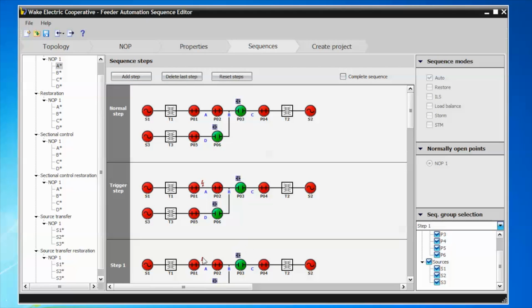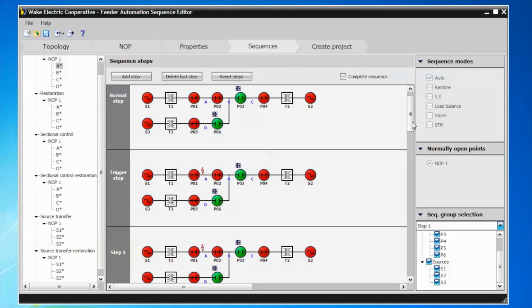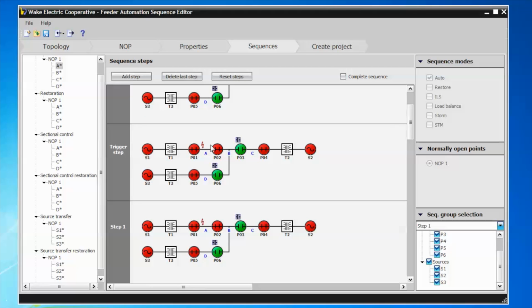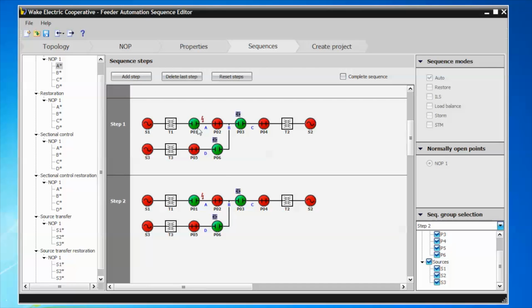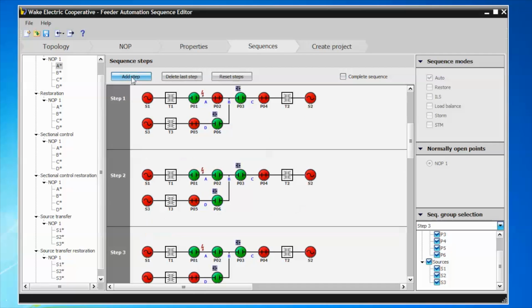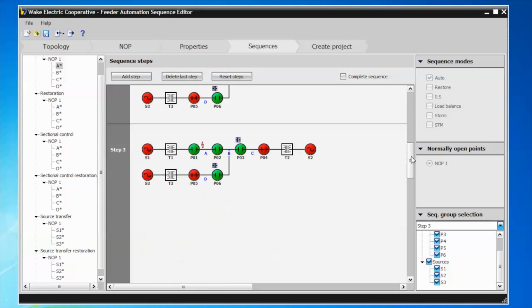We now add a step. We want to isolate line section A. Change the status of the switch by double-clicking on the symbol to indicate the desired operation for the step. Keep on adding steps to complete the isolation and service restoration steps. We have now isolated the faulted line section and restored power to the unaffected line sections.